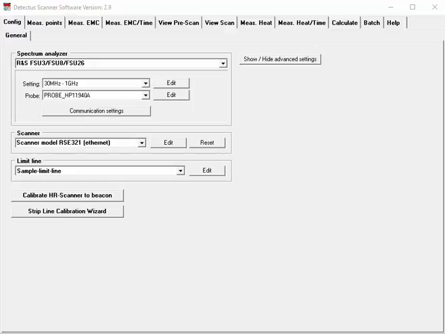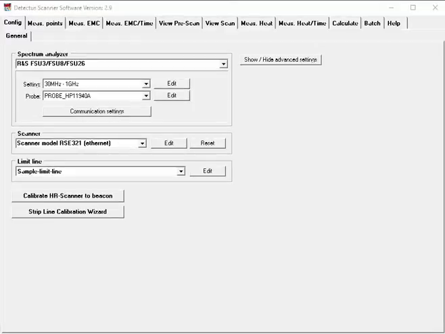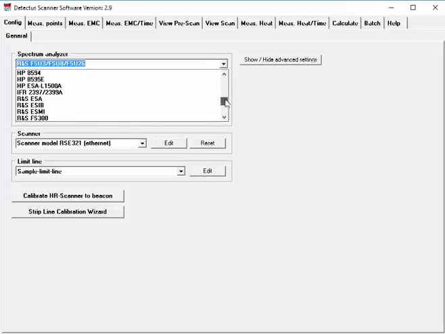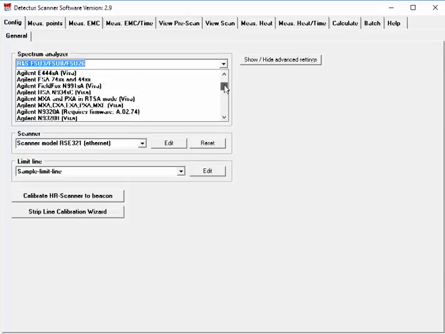In this video I will talk about the settings and features on the Config tab in Detectus Scanner software. I have my Config tab opened here, so let's start with the Spectrum Analyzer settings. As you can see, we have drivers for most common spectrum analyzers. Select the driver that corresponds to your spectrum analyzer.